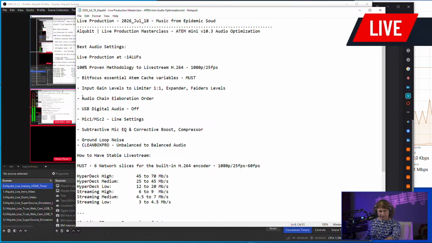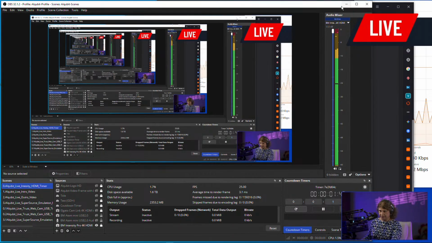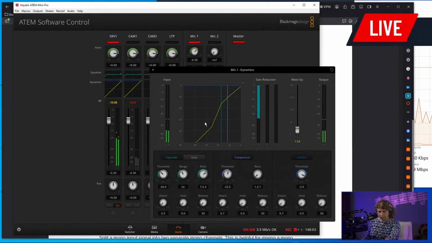Let me see the audio chain elaboration order. There is only one in Atem, and it is equalization and immediately dynamics. There is no other way. It is fixed, and this is the one. What I was explaining is this thing.